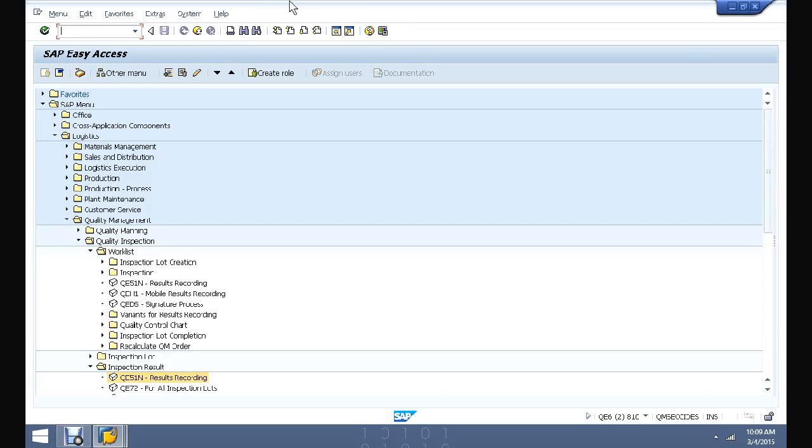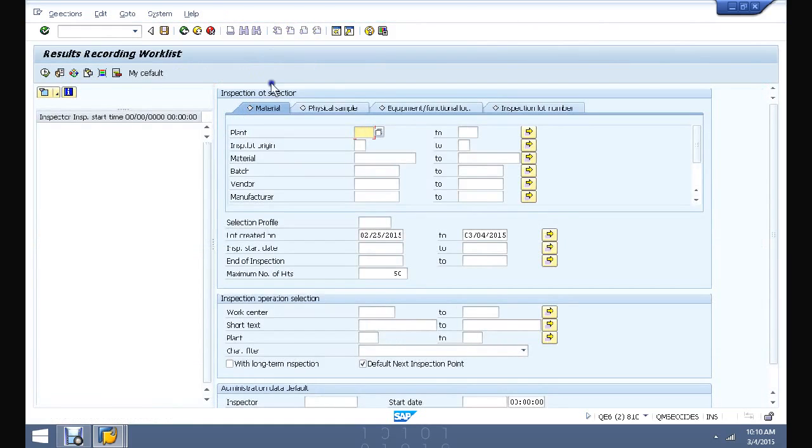The command field is used to frequently access SAP R3 transactions. Entering transaction codes into the command field is one way of navigating through SAP R3. So I could enter QE51N, and then this transaction opens up.